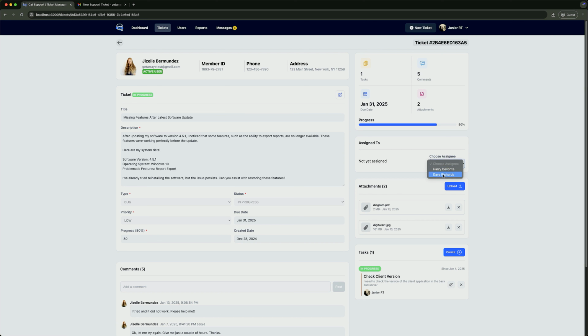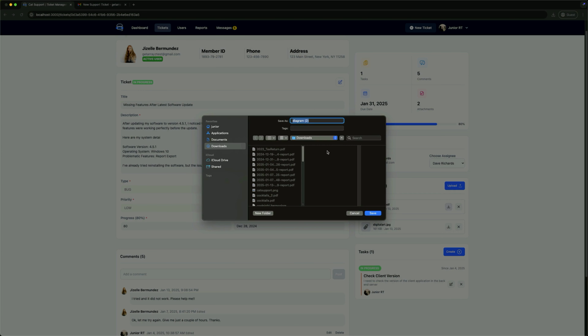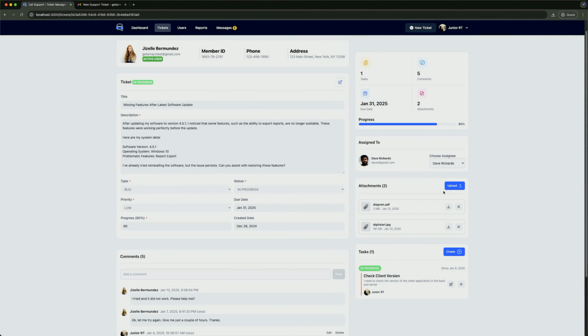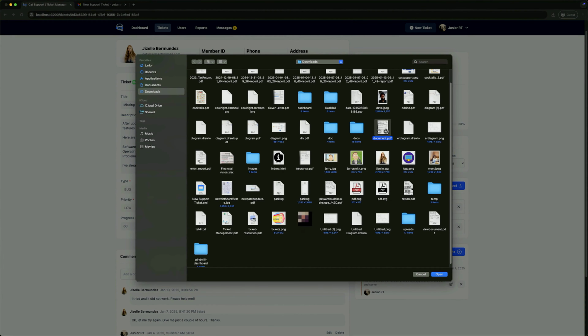So let's go ahead and assign Dave to this ticket, and you can see the ticket has been assigned to Dave. I can also upload and download files. So if Giselle uploaded the file for me, I can come here and then download it like I just showed you. I can also upload a new file. Let's say that I've been working on this and there's something I need to send to her. So I'm gonna go ahead and upload the file for her. And let's say I want to send this document, for example. So I'm gonna say open.